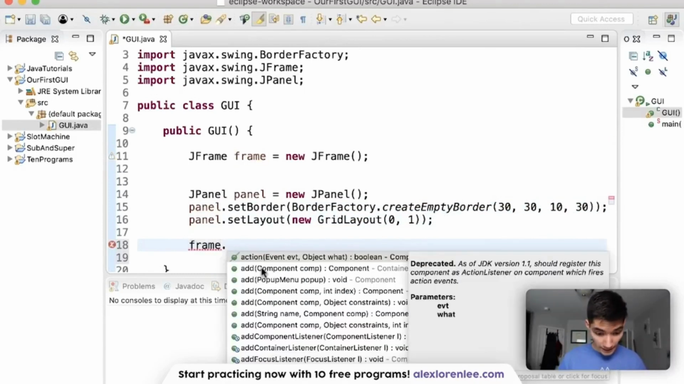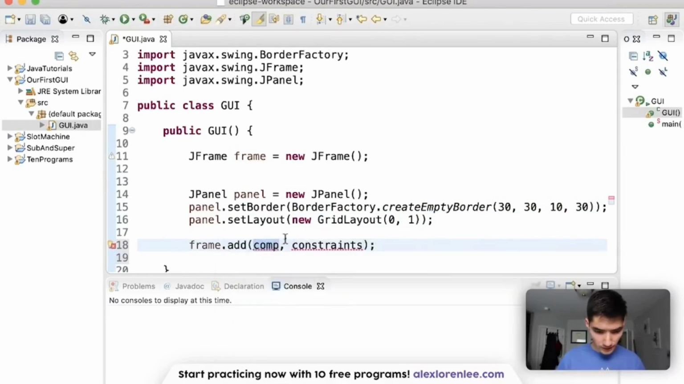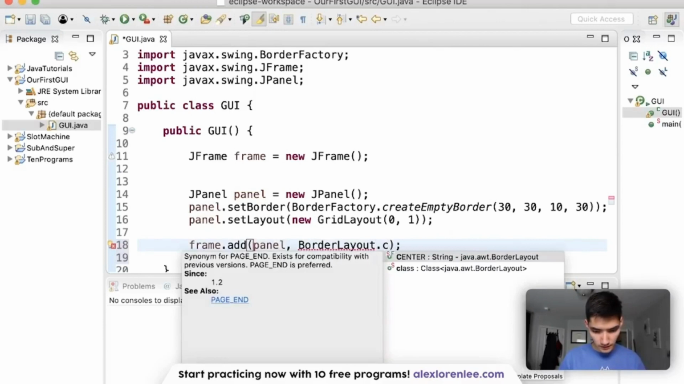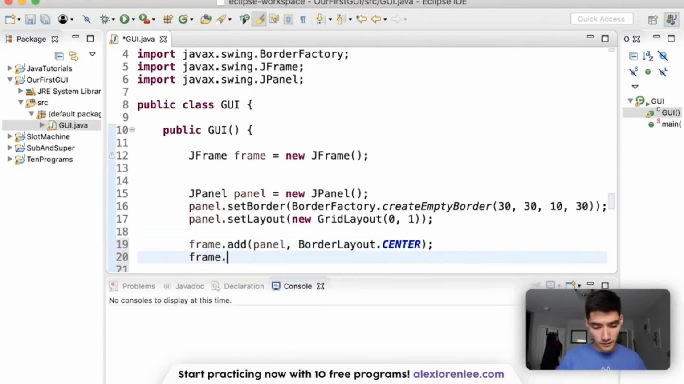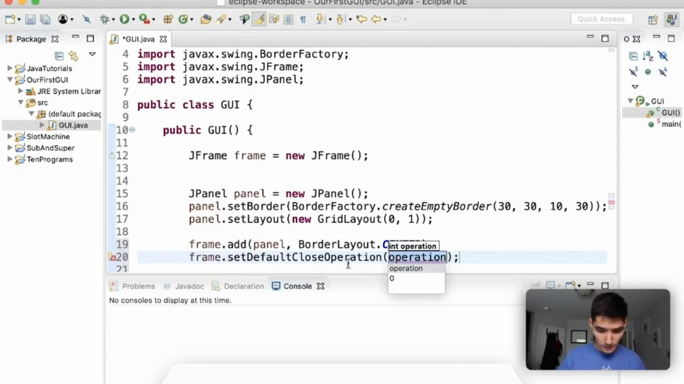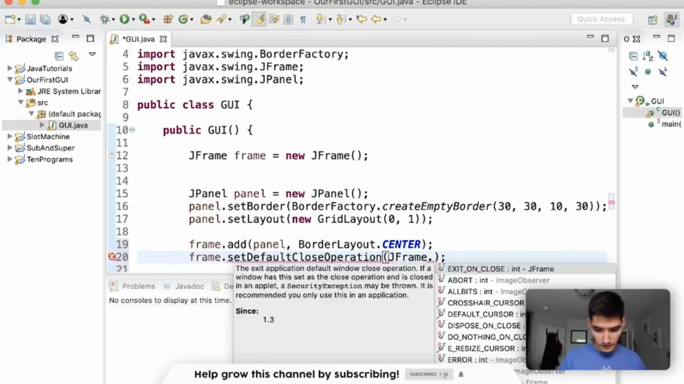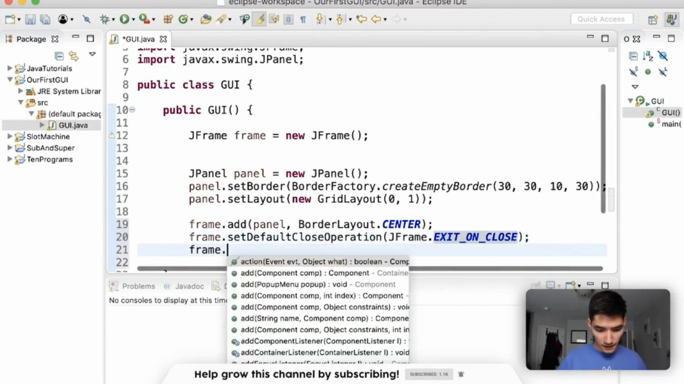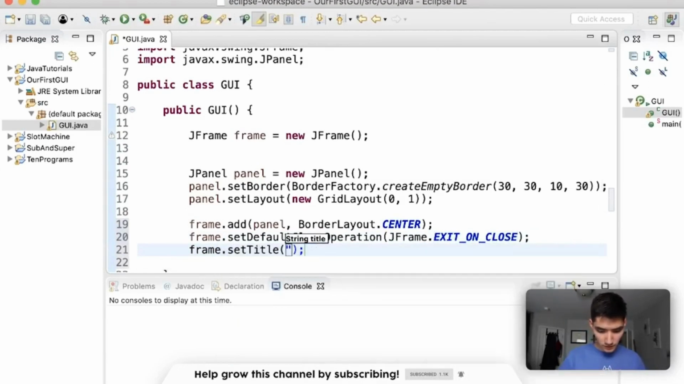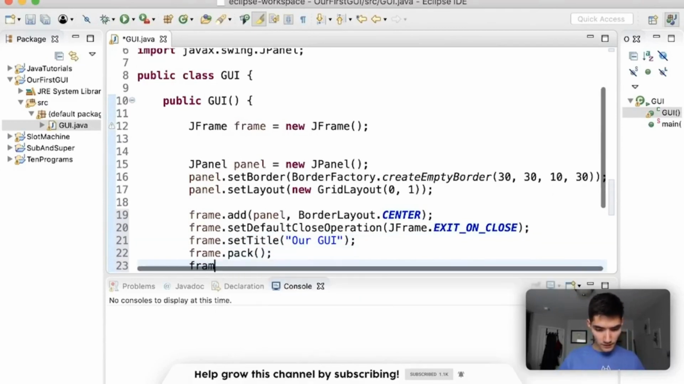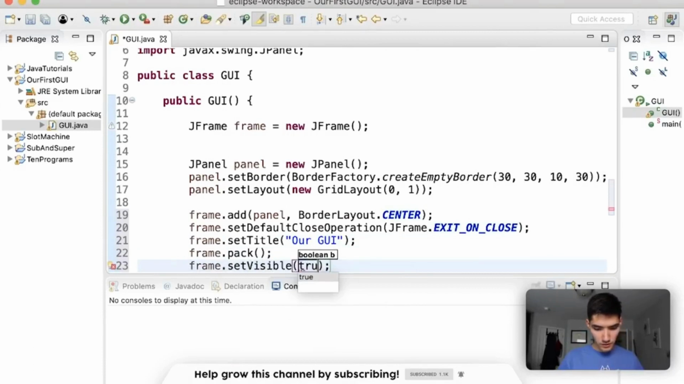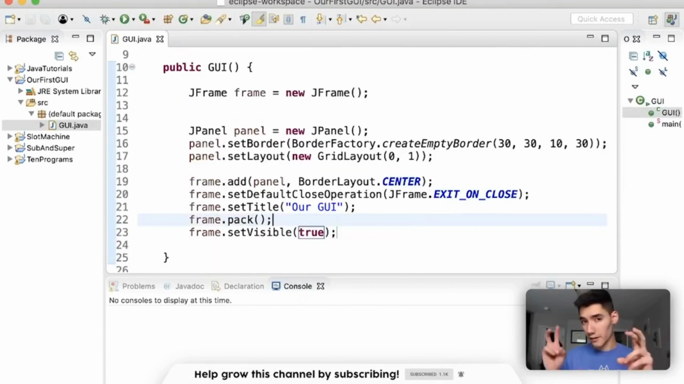So we'll do frame.add, and you can see here there are multiple add methods, but we're going to do the one with constraints. So we're going to add our panel, and this will be BorderLayout.CENTER. A common thing to do to our frame is setDefaultCloseOperation and pass in JFrame.EXIT_ON_CLOSE. Set the title, setTitle to our GUI. frame.pack, frame.setVisible true. This is all regular setup stuff.